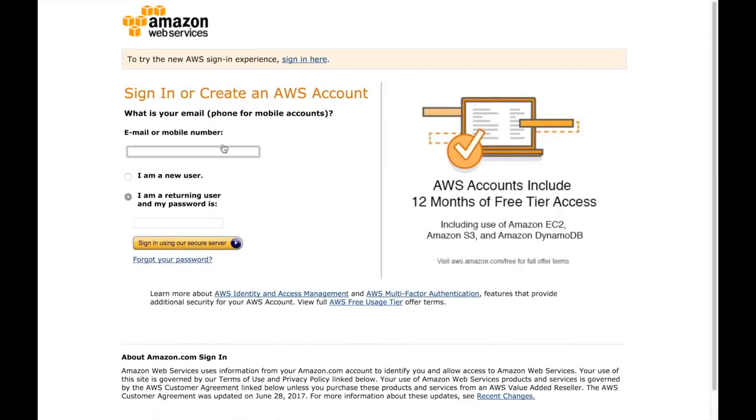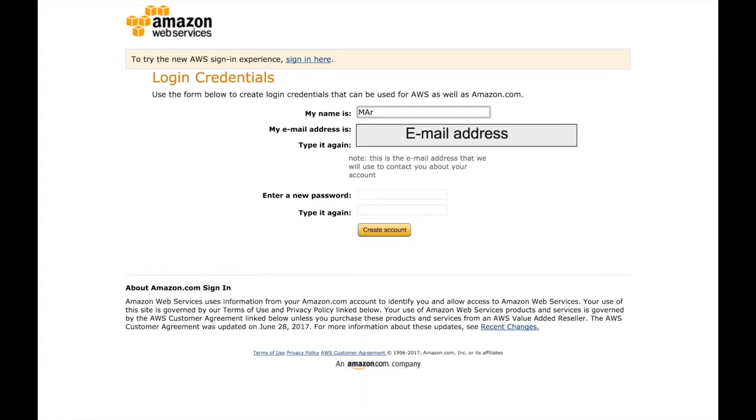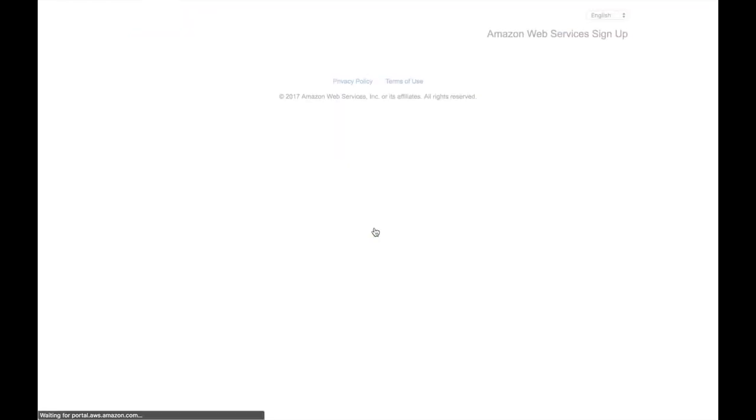You just put your email. I will block everything with a gray thingy so you don't see all my information, and then you put I'm a new user, and then you can just sign in. You type your name, your email address again, and then you put a very secure password. This is the root account, as I mentioned before, so we want to have a very secure password. Even though we are going to use two-factor authentication, we want to have a secure password here.